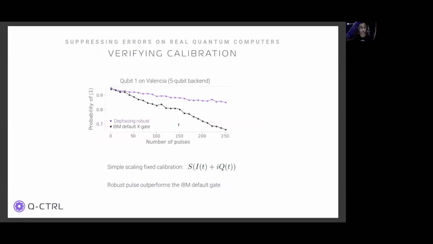If we now run the pulse again, but now rescaled by that scaling factor that we just found, we see that not only do we get rid of that typical miscalibration curve, but that also our pulse outperforms the full IBM gate. So this successful calibration is really encouraging, but does it always work?